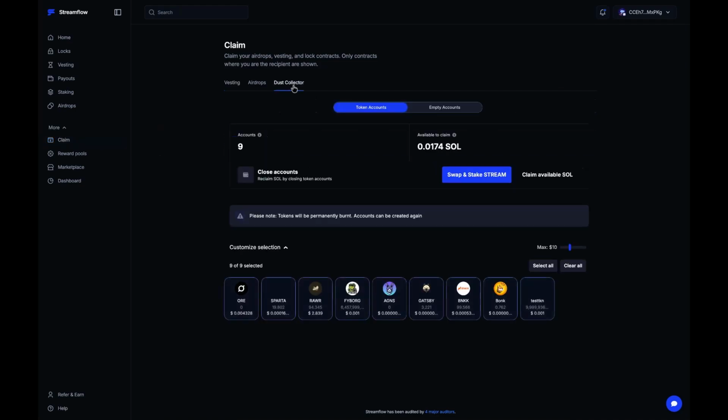Dust Collector allows you to close manually chosen or empty token accounts and reclaim the rent fee. You can choose which value of token accounts you want to select for closing, or close the empty token accounts from the second tab.